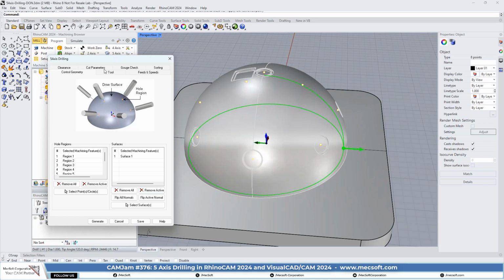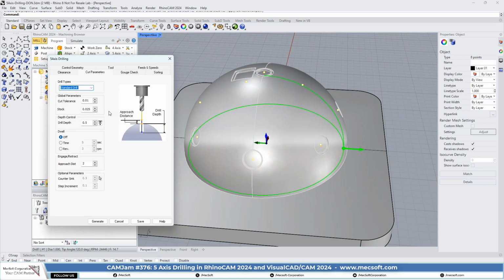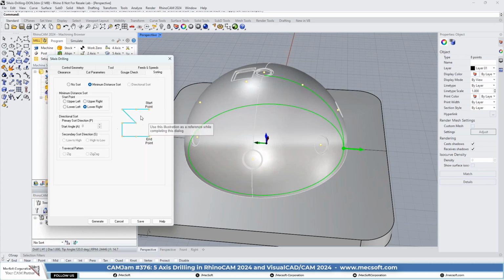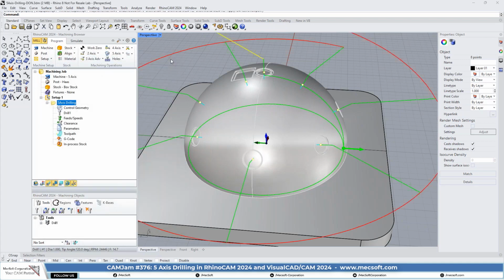And then the rest of the dialog is nearly identical to 2.5-axis drilling, where you set your drilling type and all the parameters for each type of drilling. And then you also have gouge checking capability like in other 5-axis operations, and you can also do sorting in 5-axis. So that comes in handy if you have a lot of holes that you need to drill normal to an irregular surface. And if you're in the premium 5-axis configuration, now you can do that with the 5-axis hole making.